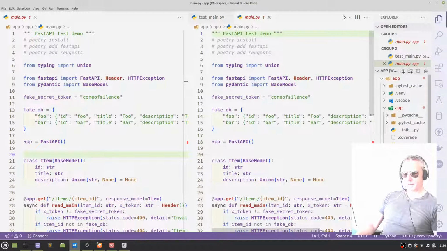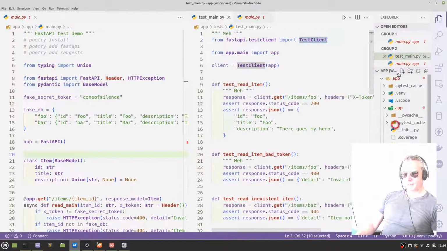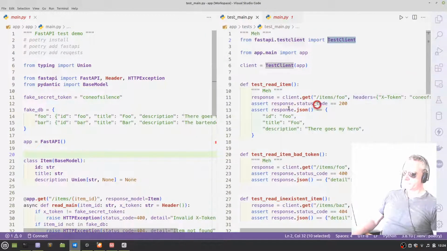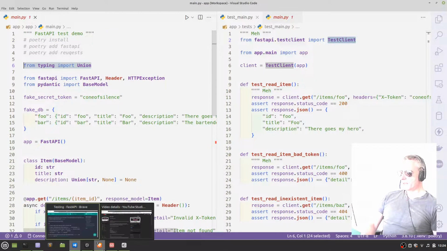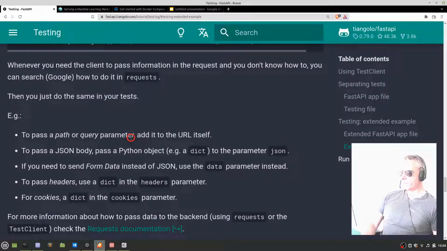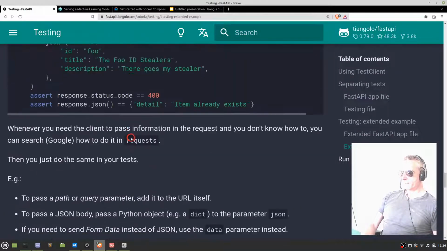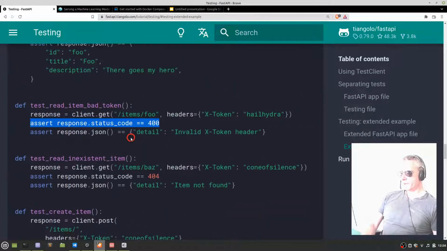So main, test_main. I did all this using Poetry originally, so you don't need to do that if you don't want to. Because I'm using Python 3.8.10, because Poetry defaulted to 3.8.10, I had to add in this line. With the FastAPI documentation, they provide the code for 3.10 and pre 3.10, I believe.